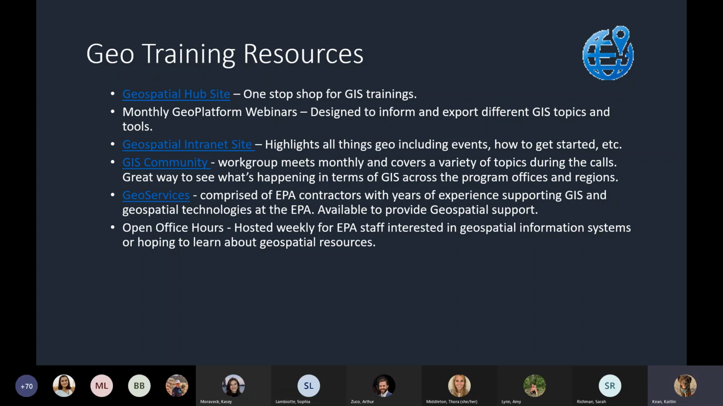We also have a pretty extensive community. The GIS community work group meets monthly and covers a variety of topics during the call. It's really a great way just to meet people across the agency who are also interested in GIS, but to also see some of the work that's going on. So I encourage you to attend those. To join the team site, you do have to email the GIS leads. Those emails are on the intranet site. That's Alec Dichter and Casey McLaughlin. But again, you can get all that information on the intranet site. But it's a really great way to stay up to date with all things GIS.